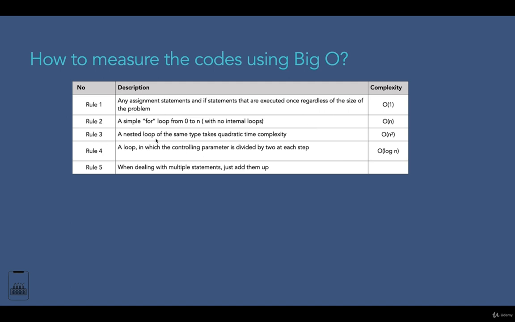Then this third rule is a nested loop of same type takes quadratic time complexity. So in this case, it takes On square time complexity. This means that if we have two loops inside each other, as we showed in our previous lecture in case of multiplication, so this will take On square time complexity.